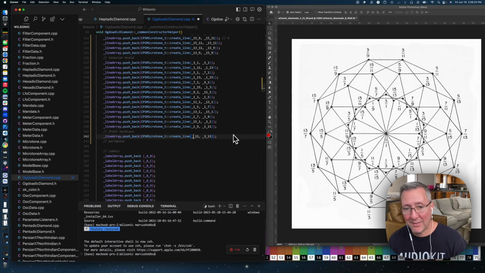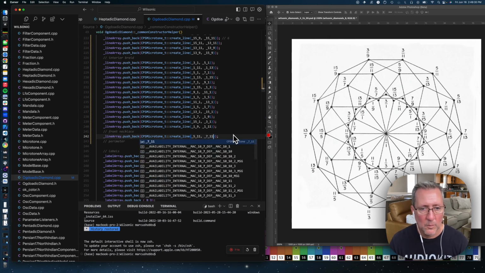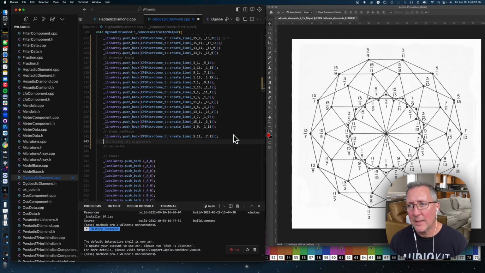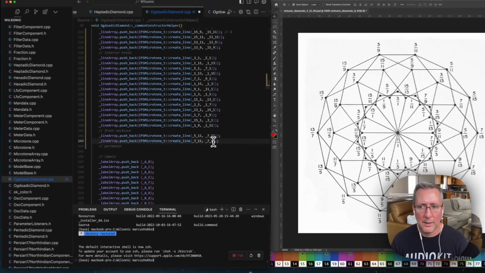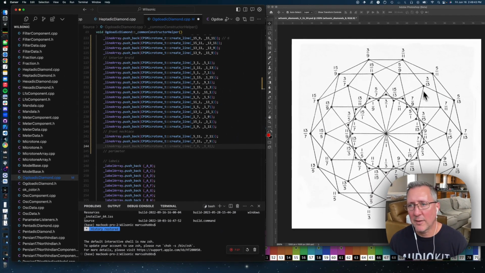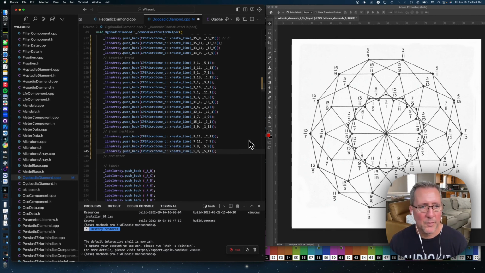I'm sorry, 5, 11 to 7, 11. Now let's see if it can figure out 7, 11 to 7, 9. So it got 7, 11 right, but it didn't get that one right. So we'll do 7, 9. We want 7, 9 to 5, 9. It figured that one out. 5, 9 to 5, 11. Figured that one out. Sorry, and let's label this 0.